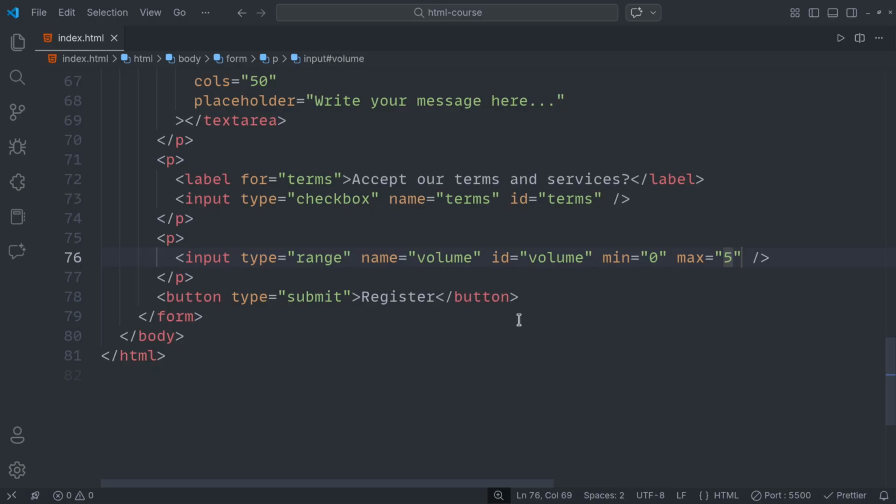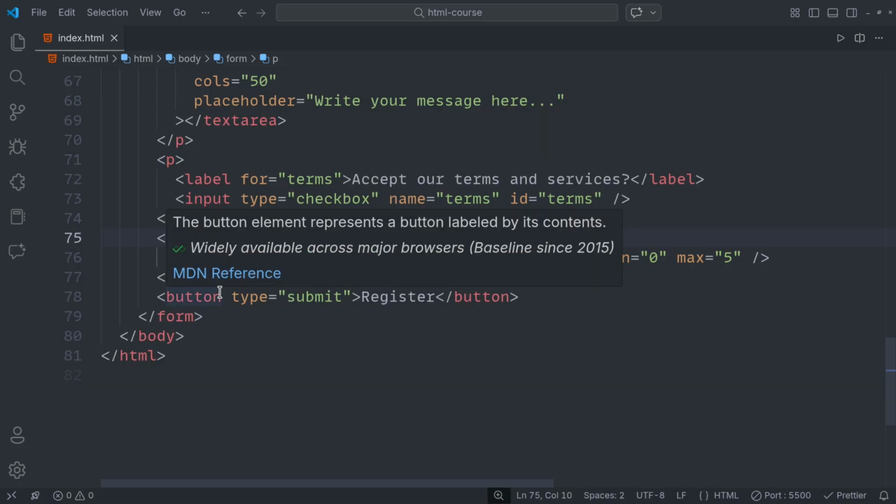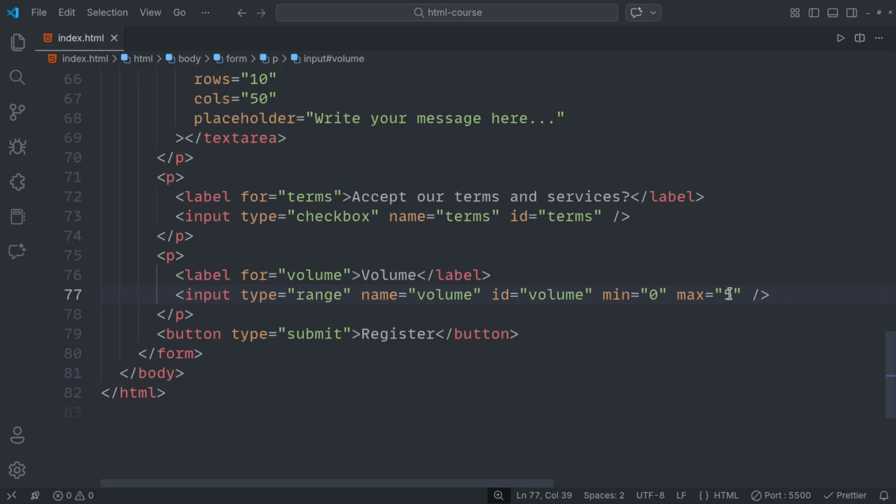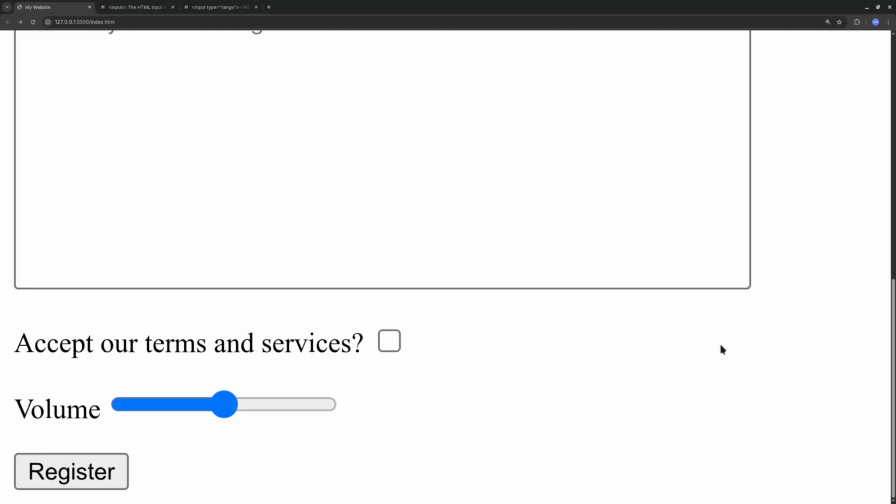Now I'll add a label. Label for volume, and here I'll write volume. So this is the volume, type range, name volume, and so on and so forth. Let's see what happens whenever we submit the form. So let's do something like 10 here. All right, here we go.